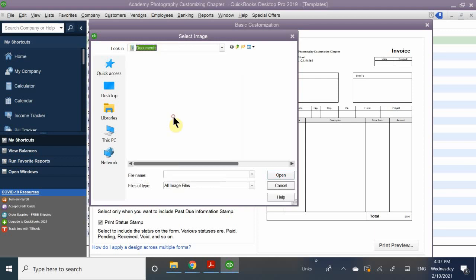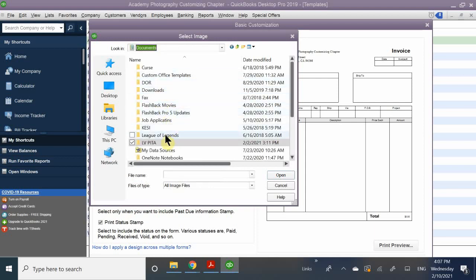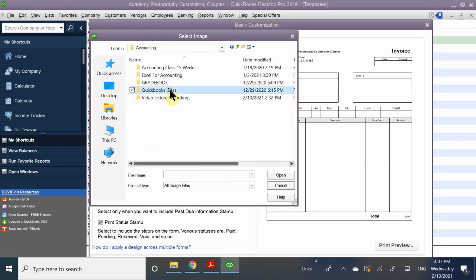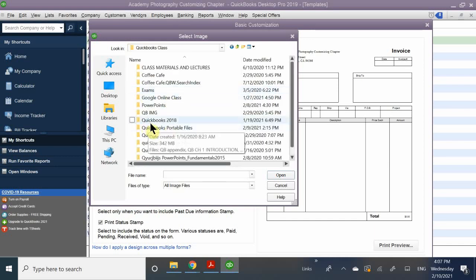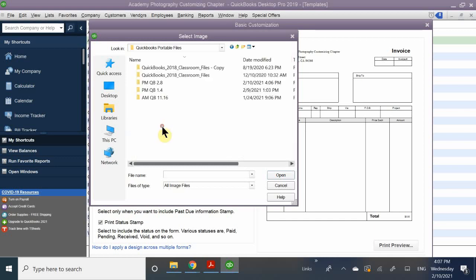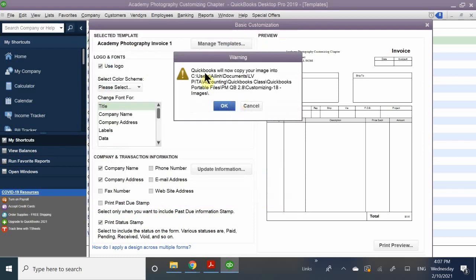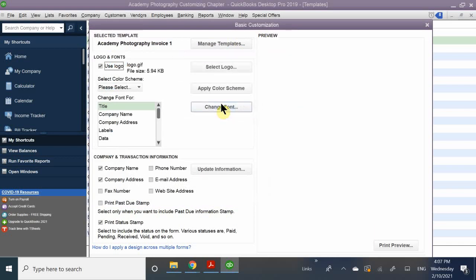And it's actually included in your student portable file. So it does come with it as well. So I'm going to go ahead and locate that. So let me see. QuickBooks portable files, the fundamentals, and then there you go. Here I have signature and I have logo. So I'm going to choose logo. And it's going to give you this little message. You're going to click OK.